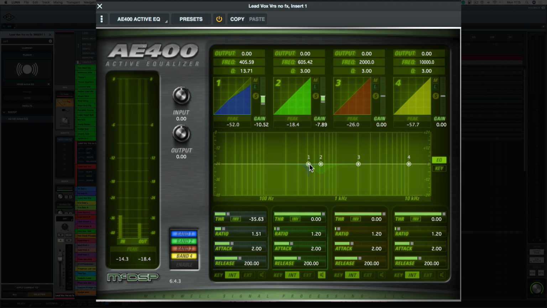And again, let's bring back the gain, the threshold. Let's turn the ratio up a bit. And let's increase the Q.